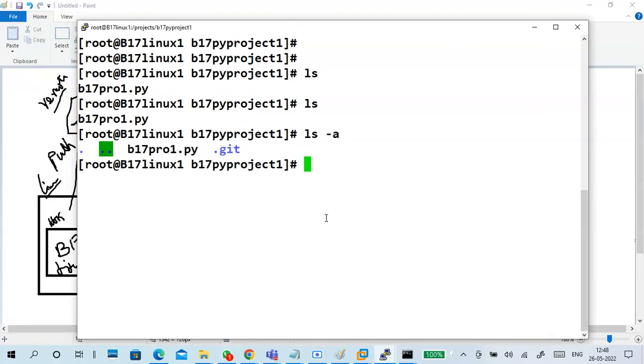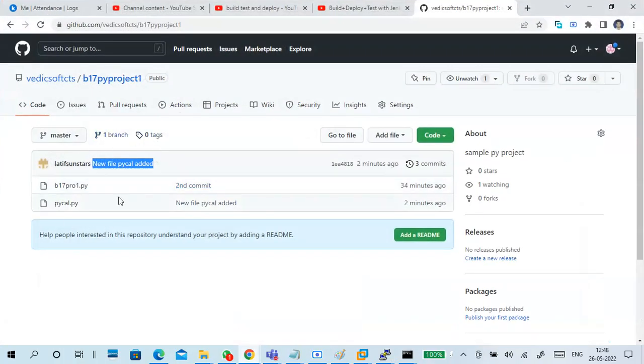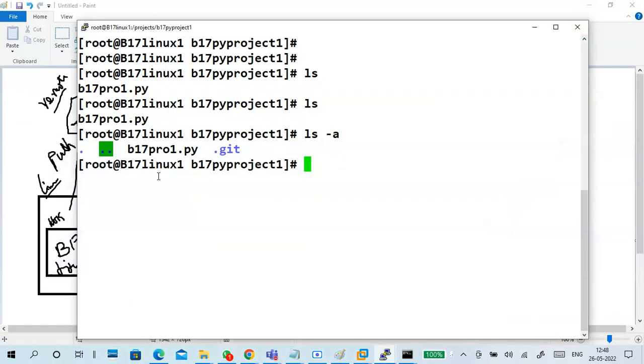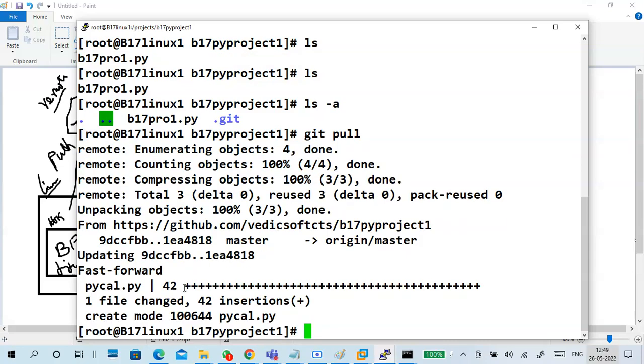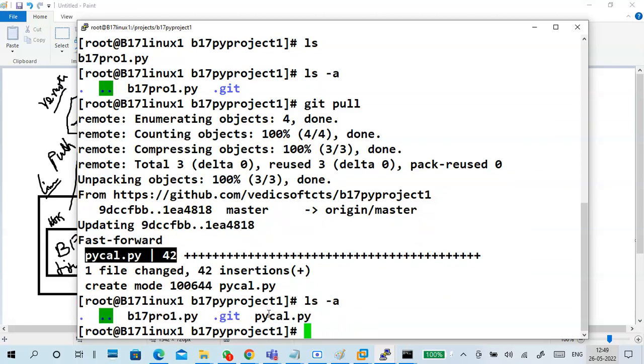How to get the new file added in my centralized repository? This file is added in the centralized repository from my Windows 10. How to get it into Linux? The command is git pull. Pulling means take, right? Towards you. git pull means whatever changes or data are in the centralized repository, we can add into our local. git pull. Now, see, there is a change. Now again check, you got a file.